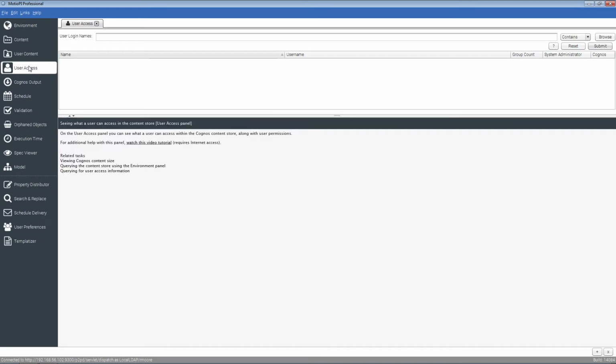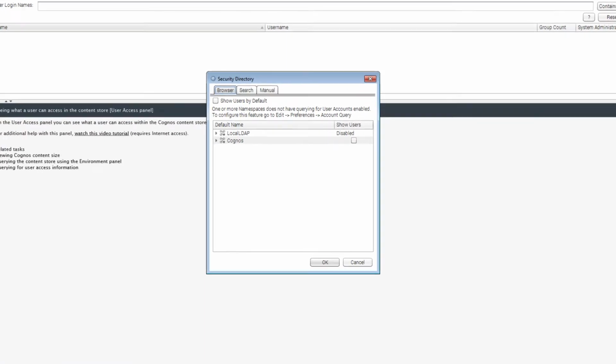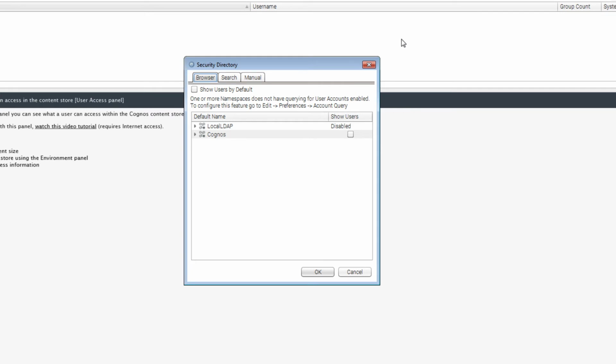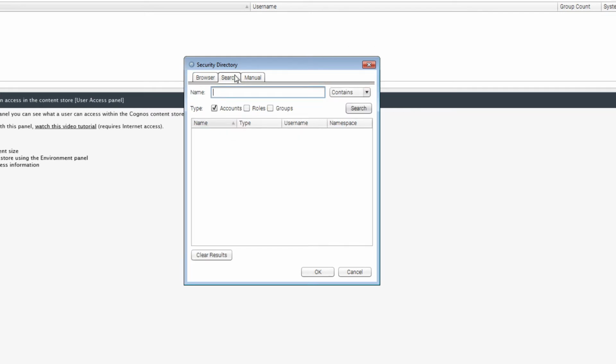First, let's find the user in question. If we only knew his last name, that's okay. We can select Browse, then choose the Search tab. Here you can search for users by typing their names and clicking Search. In this case, we type Saladin and press Search. Our user appears in the table. We can select him and click OK.